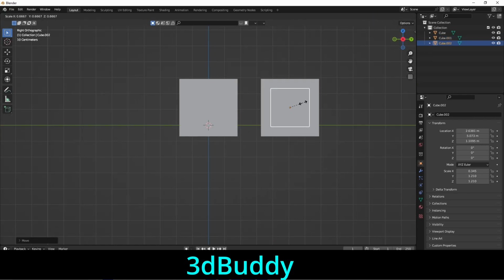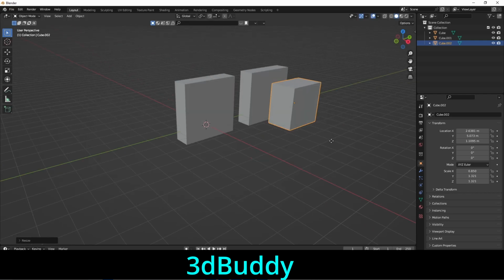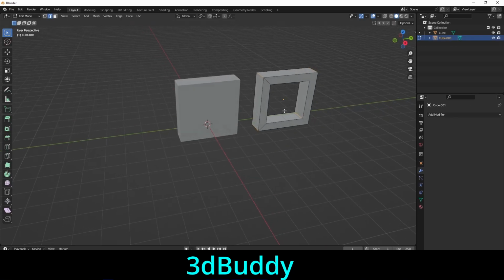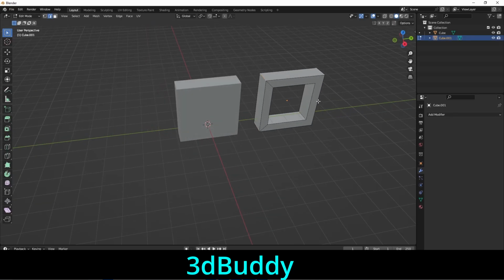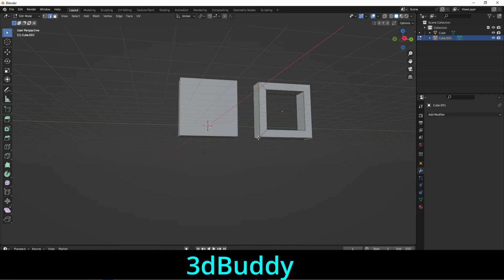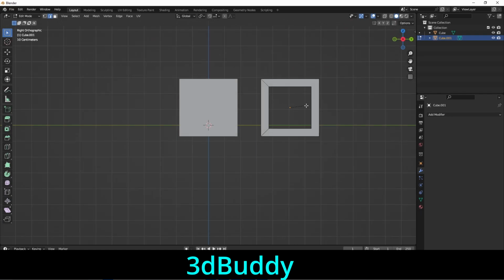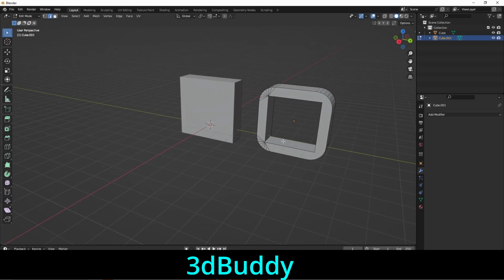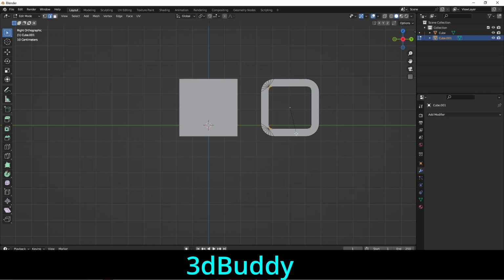Scale down the second one so that we can boolean the first one. Go to the Modifier tab and select Boolean object, then Apply. In edit mode, select all outer corners and press Ctrl B to bevel them and set 7 segments. Now select all inner corners and press Ctrl B to bevel them, keep 7 segments.